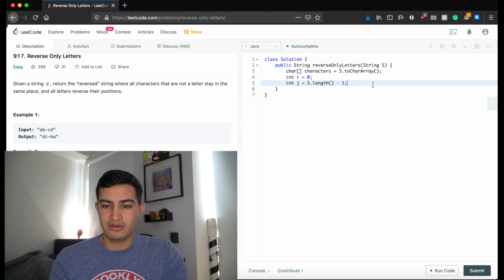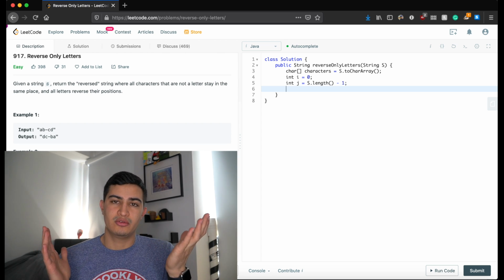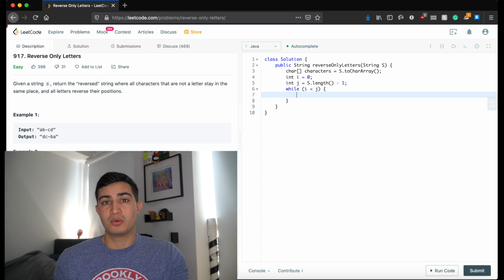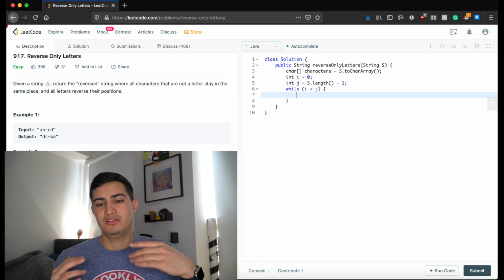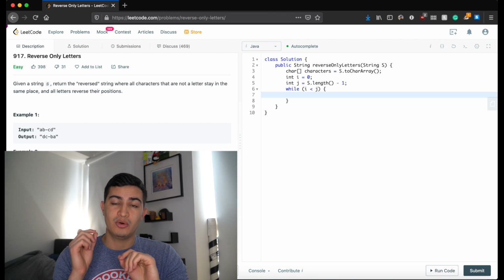Great, so now we have our character array, we have our pointer I, we have our pointer J, and now we just need to say, well, we haven't walked through our string, let's do our swapping, right? So we'll say, while I is strictly less than J, we have some work to do, we have some characters to swap maybe, so let's make sure that we swap them.